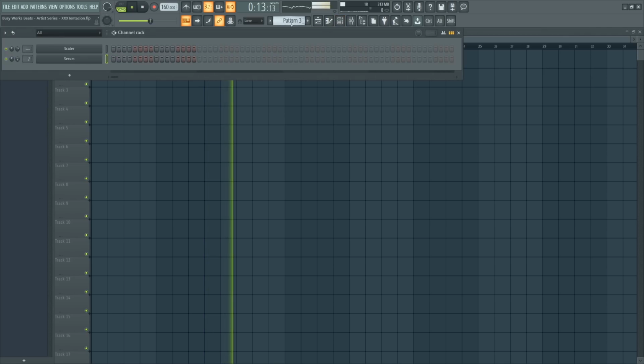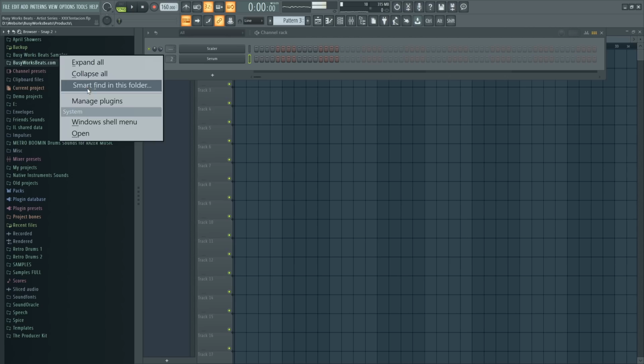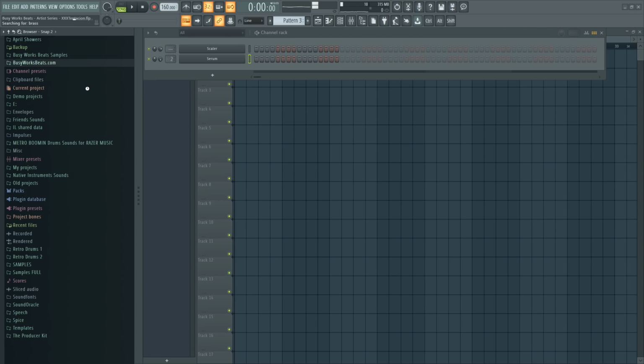So in their song, they have a brass that gets run through a distortion pedal. I'm not sure we have any brass samples in our stuff, but let's smart search and just type in brass, because you never know.